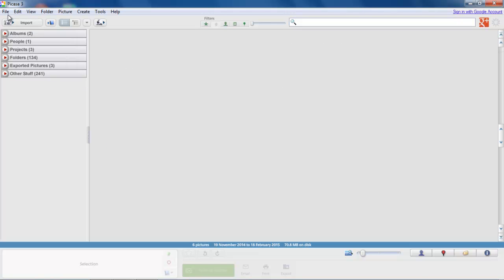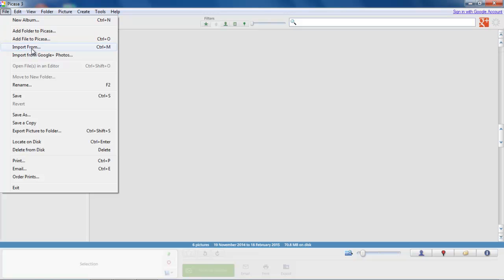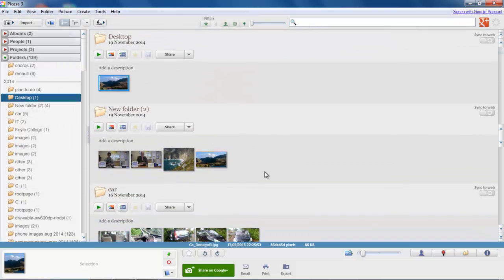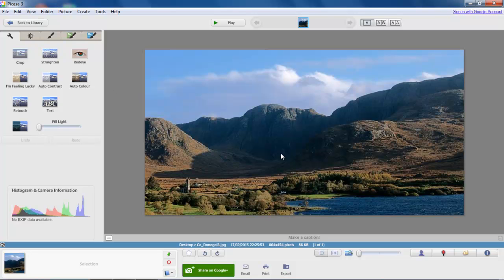To grab an image that you have on your machine, you can also click on File and go to Add File to Picasa, and then search in the particular folder you want for the file that you want. Now I'm going to take this County Donegal 3 image, and there we go. What I'm going to do to this image now, and this is related to the Level 4 project in digital media, is adjust the brightness and contrast, adjust the hue and saturation, crop the image, resize it, and save it.